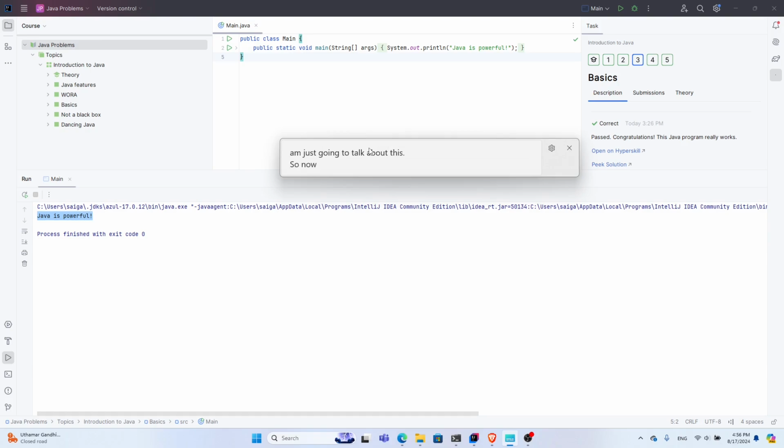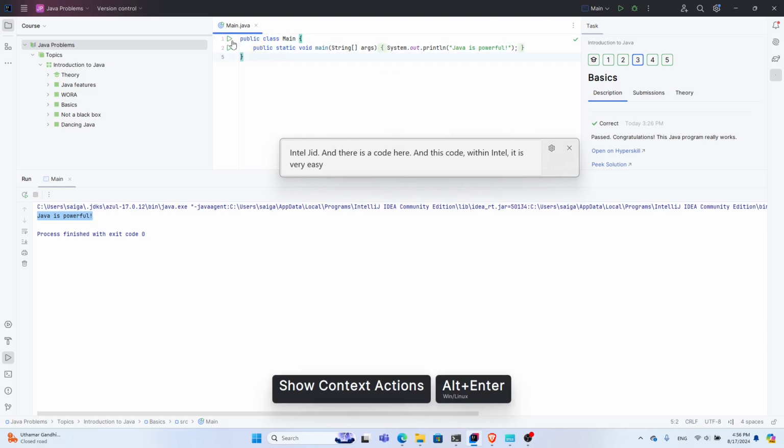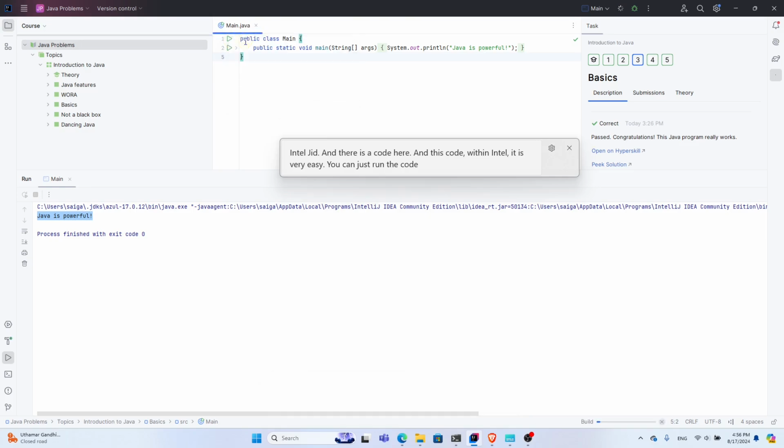Now you can see on the screen, I've just opened up the IntelliJ IDE, and there is some code here. Within IntelliJ, it is very easy. You can just run the code, and it will compile it and show the output. So we are fine with it.